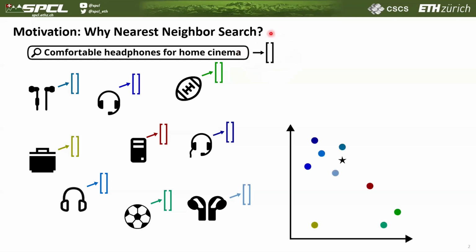We can now represent these vectors in a space. Here on this slide we only show a 2D space, but in practice this could be, for example, 100 or 1000 dimensions. Now we see all of our database items, so the things we want to sell, as colored points, and we see our query item or our query vector here as a star.